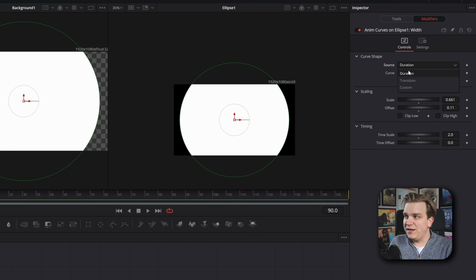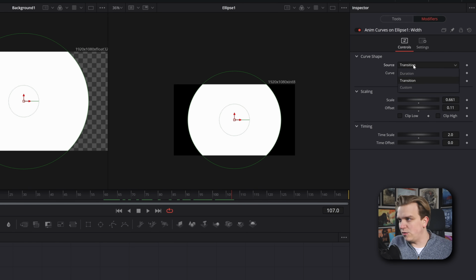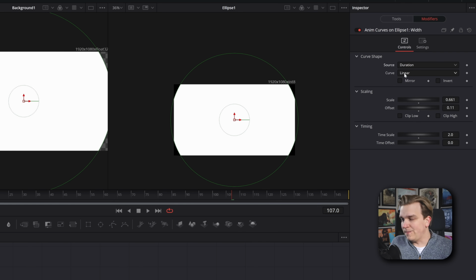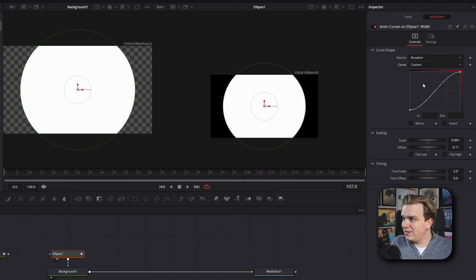Even if you keep this curve at linear, if you change this to transition, it goes back to functioning how I think it should work, but we want to keep it on duration. So if you want to mess with time scale and you're using duration, don't use a linear curve. Use either easing or custom. But with that little bit out of the way, you see how this time scale is supposed to function.